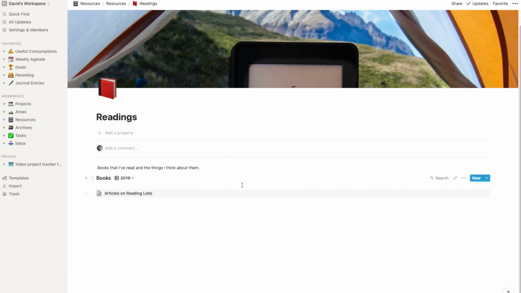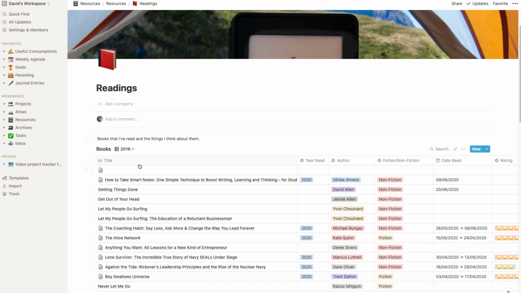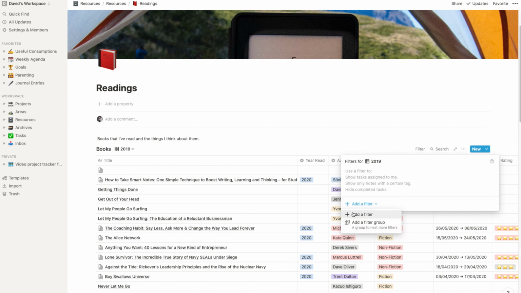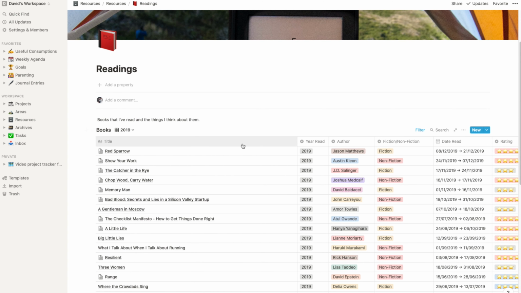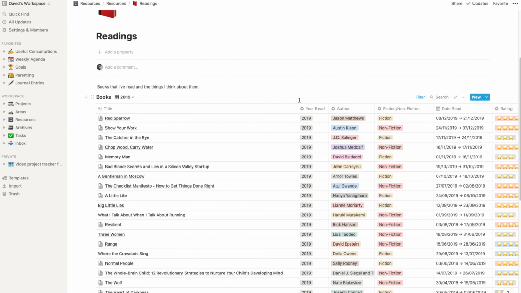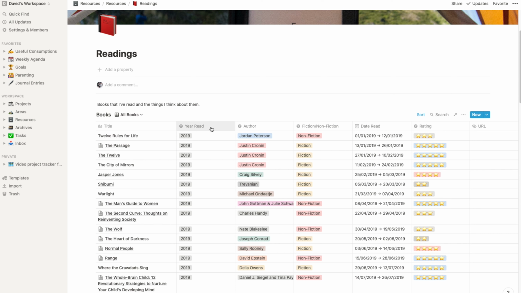So I'll click on create, and this will bring up all of the books that I've read, and then I'll add a filter for this view to show only books that I've read in 2019. So now the view will filter to show only books that I've read in 2019, which I've recorded in this section of the database, of the table. So you can see here I have year read, author, non-fiction, fiction, and rating all set up as select properties.